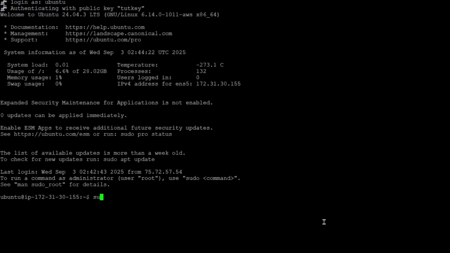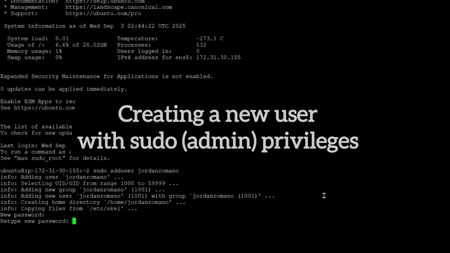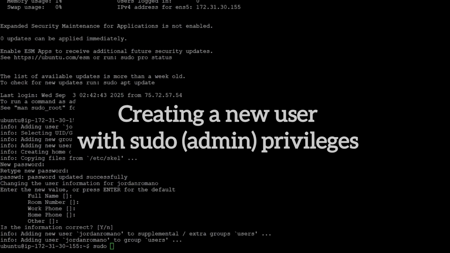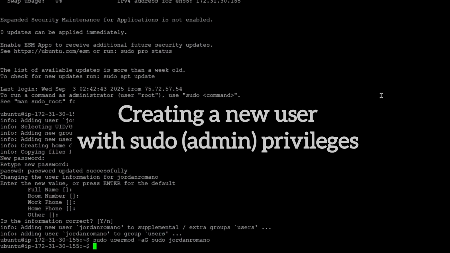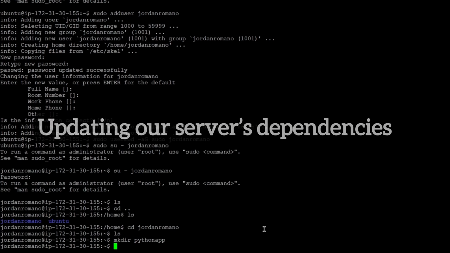So I'm setting up my server for the very first time. I've created a new administrator called Jordan Romano, giving it sudo privileges here, and I'm just setting up that user so I can work within that profile. Next thing I'm going to do is create a Python app folder.